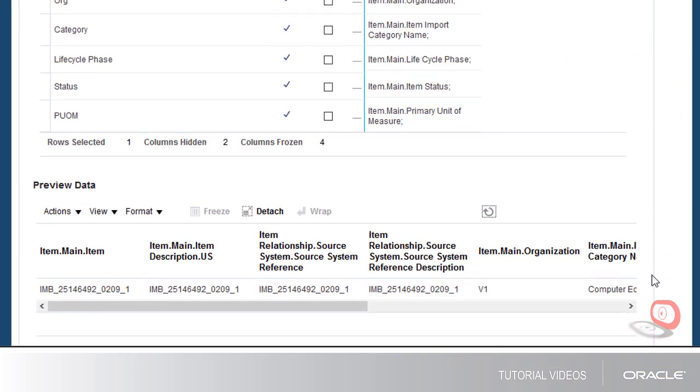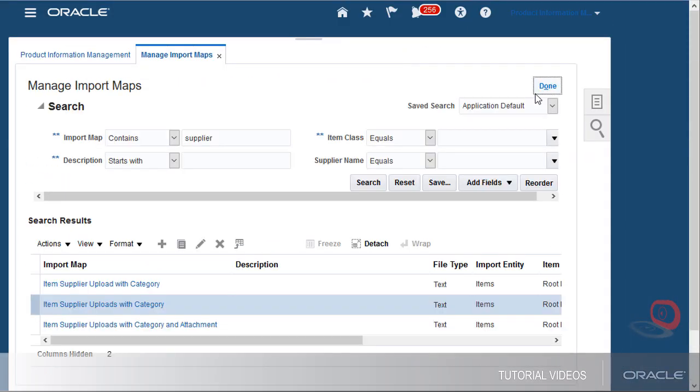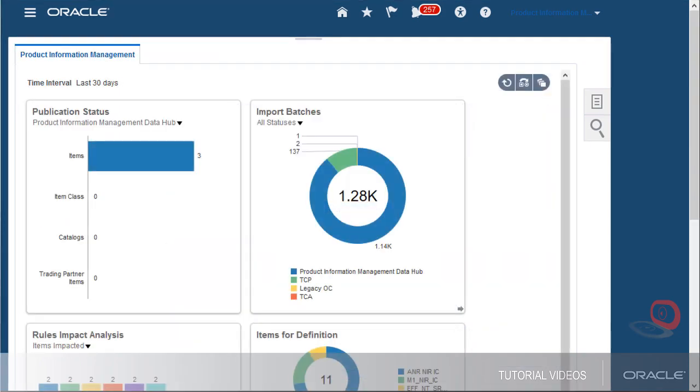I've finished checking on product information for now, so I'll return to the main page. Now that you know the basics, you can explore the other infolets and tasks on your own.